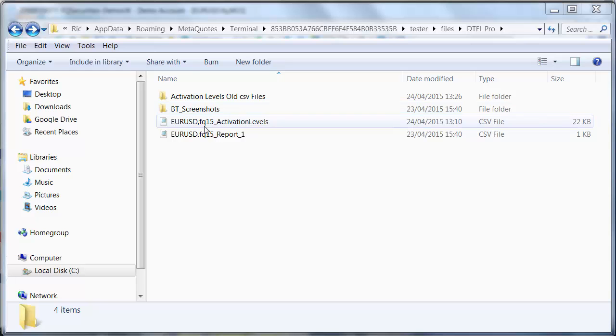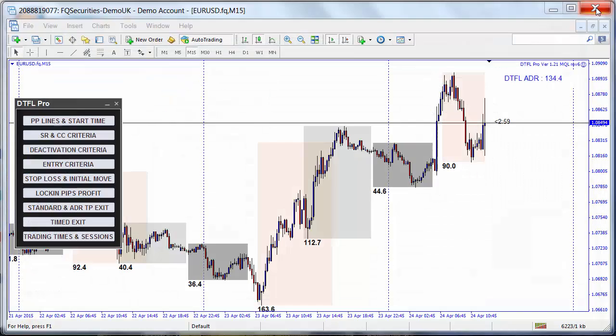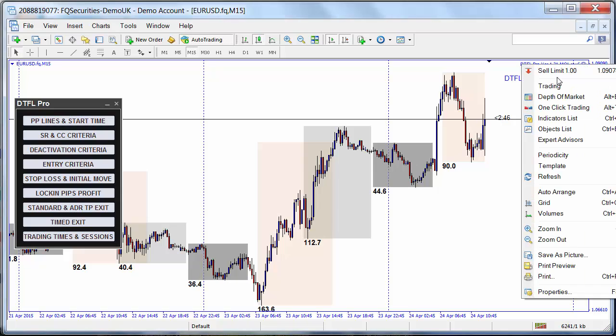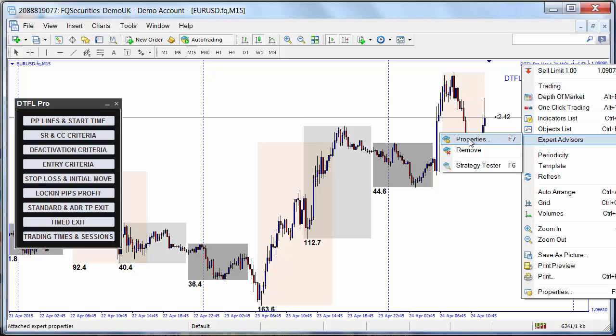So we're going to now close MT4. So click up here. Now if we're going to close MT4, don't forget to remove DTFL Pro from the chart before closing. The easiest way to do that, and the proper way to do it, is right click on the smiley face, scroll down to Expert Advisors, and then across to Remove.